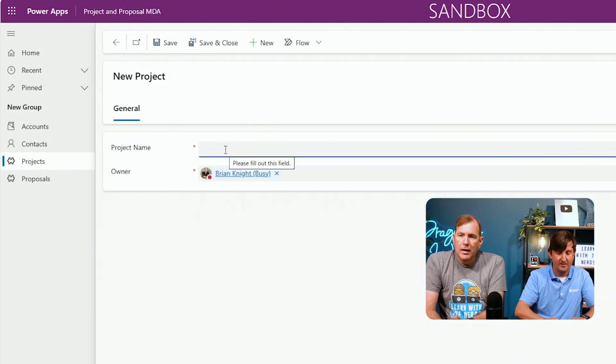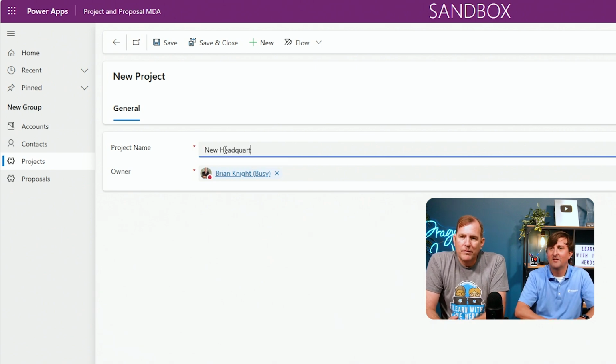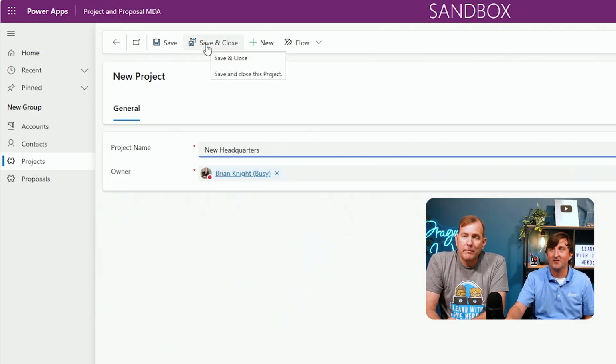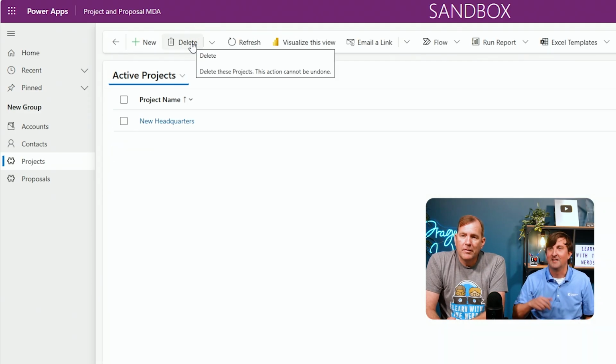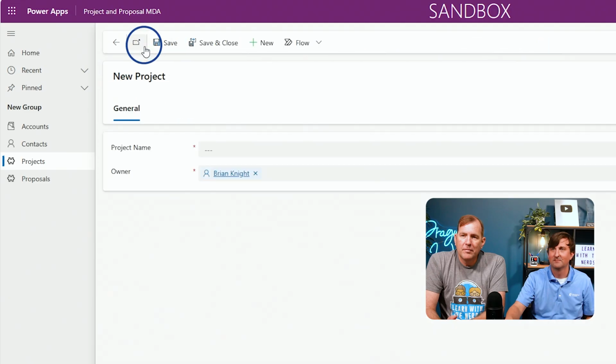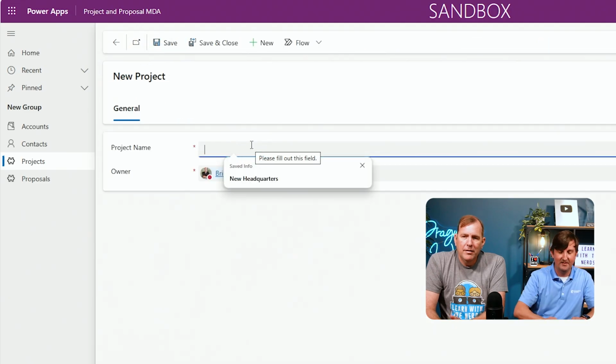So Brian, what's our first project we're going to do? We're building a new headquarters. How about we go ahead and talk about our new headquarters? New headquarters. All right, as part of that new headquarters, we need movers also. All right, so we're going to do save and close here, and then we'll do another new project.